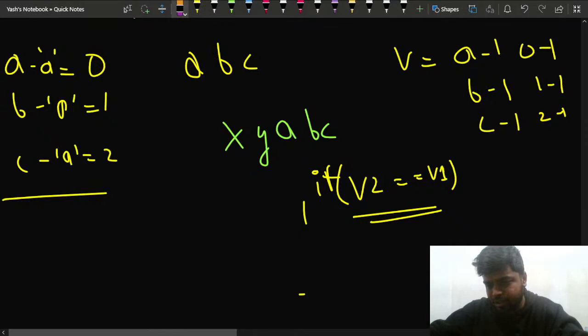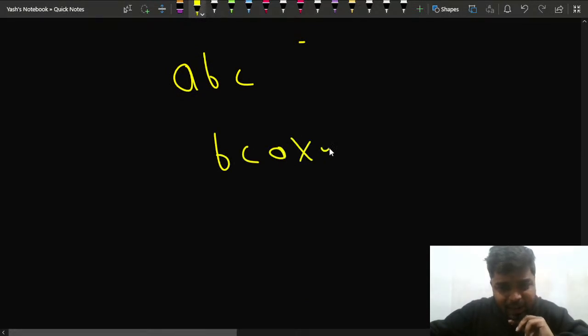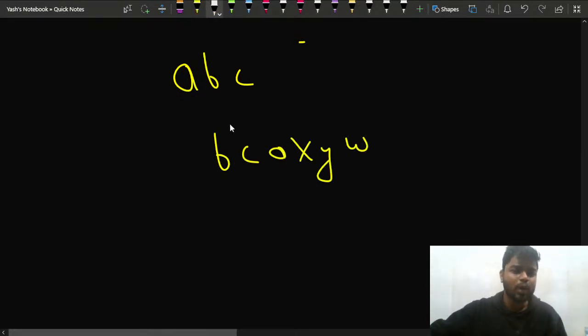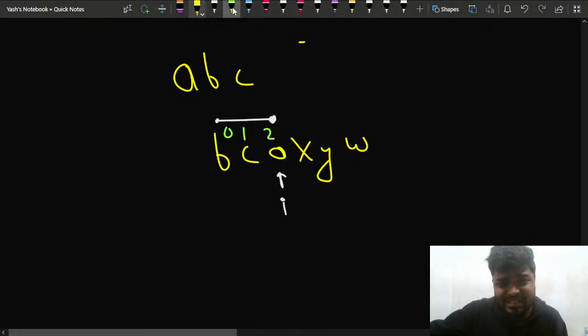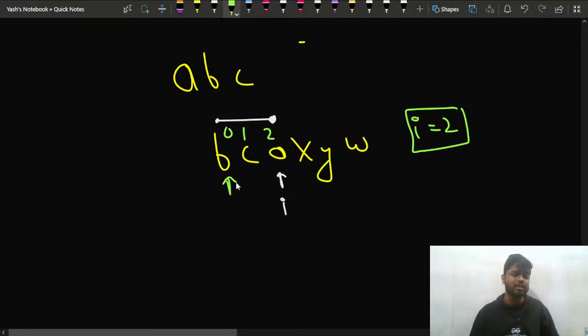Let me just show you what would happen if I had something like abc, then bca, then xyw, something like this. So this much particular window I'll be having, and my i would be here. This index is 0, this index is 1, this index is 2. So you can easily see that my i value is nothing but 2. And the index at which I am starting is nothing but 0.